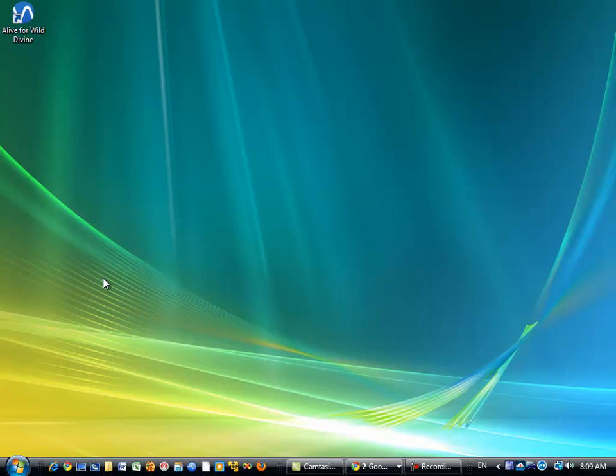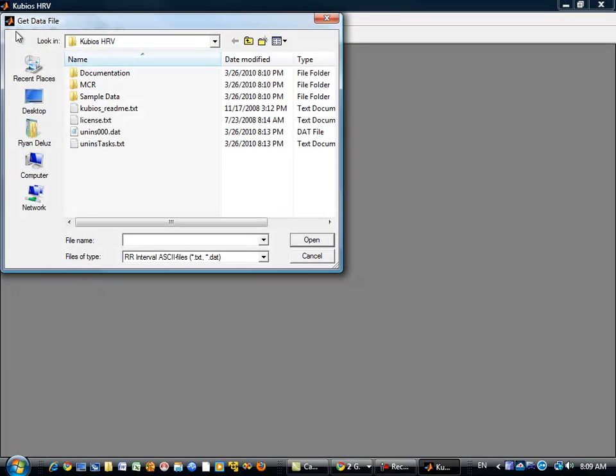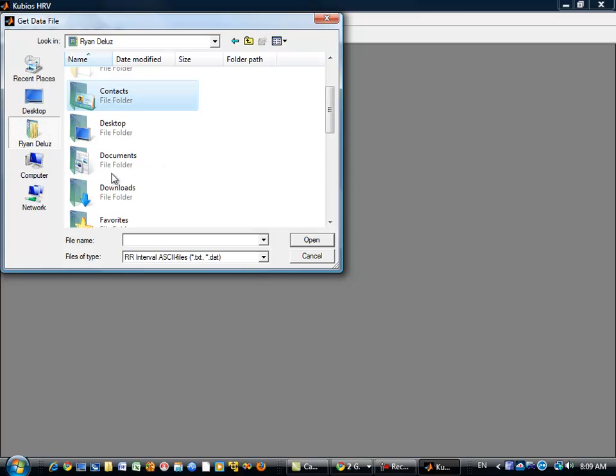Once Kubios HRV is open, we'll be able to go into Kubios and open any session recorded using Alive. Now, the session must be recorded using a recent version of Alive. So I'm going to go to File, Open, and now we need to know where the Alive sessions are located. And those are located in your User Documents directory.